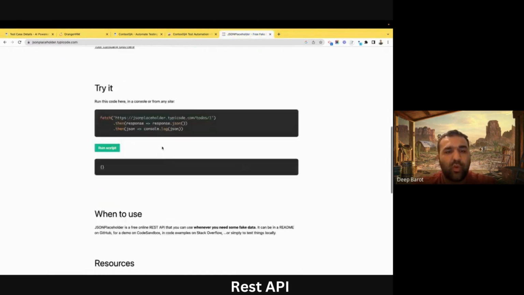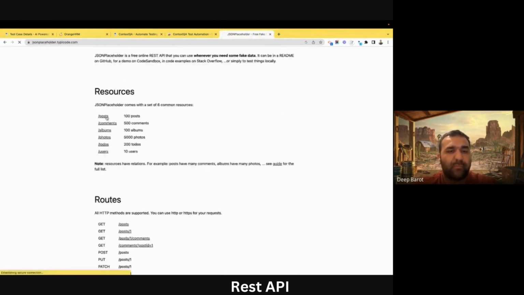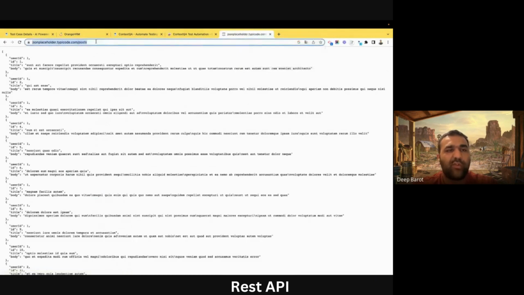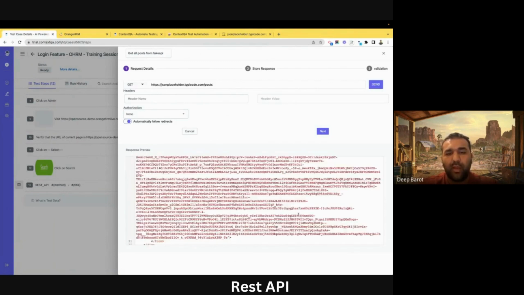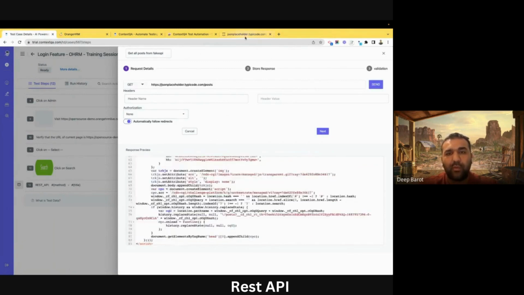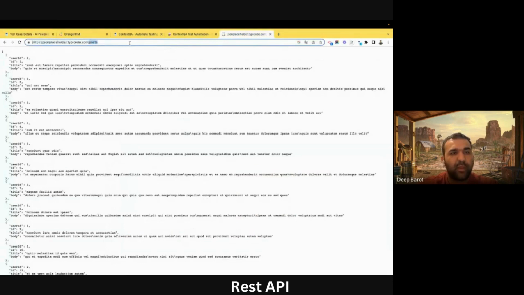So you can go here and find any API to test. Currently we are going to test this post API. So how to do it? You can add, like, get all posts from fake API, whatever title you want to write. You can just paste the get request here, and it will return all this information.